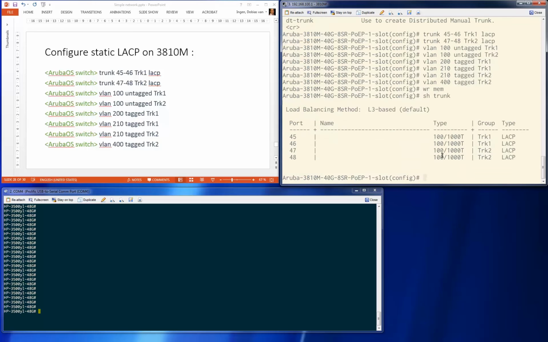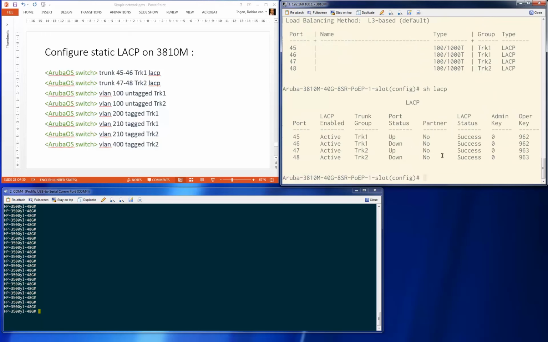Now let's see. We can use the show trunk command. You can see, and we can also use the show LACP command. Okay, some of the ports are up, some of the ports are down. And let's go and start configuration here.